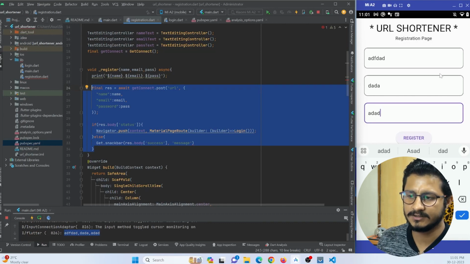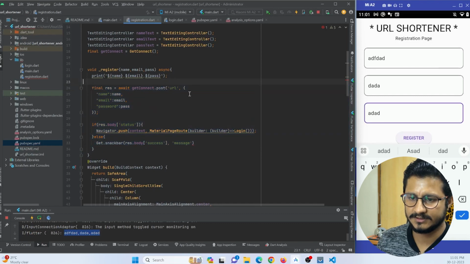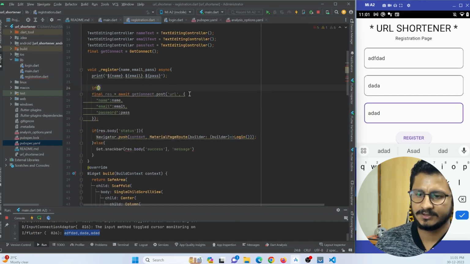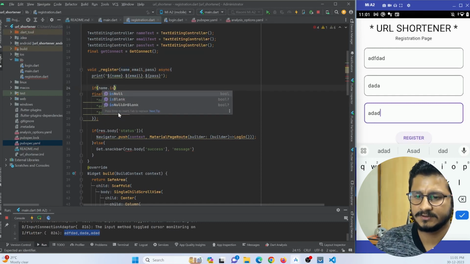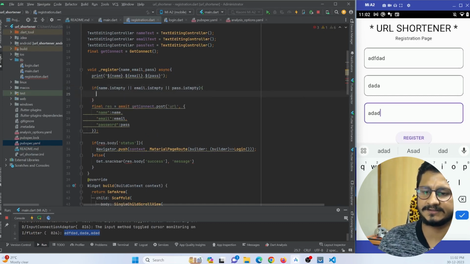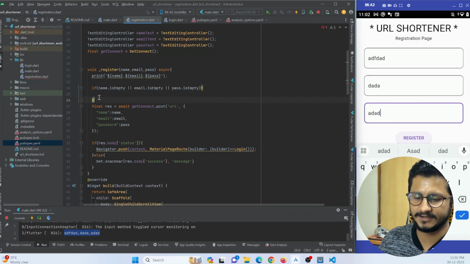So here everything is correct, but I want to check if the user presses the button without entering anything. I need to validate it. So what I can do is make use of an if condition: if name is empty or email is empty, or password is empty.